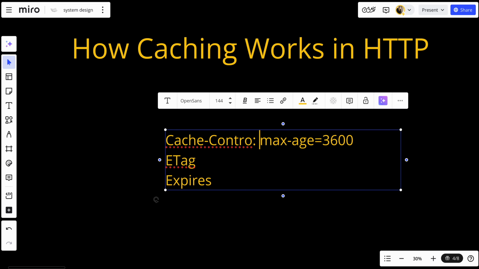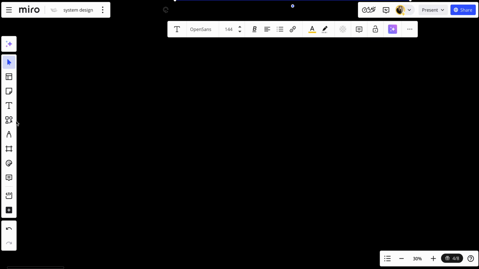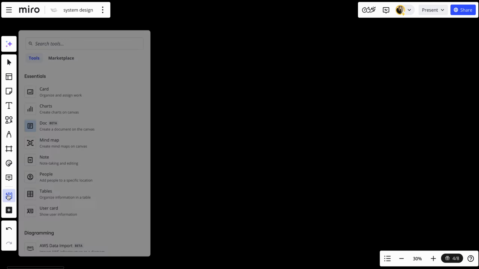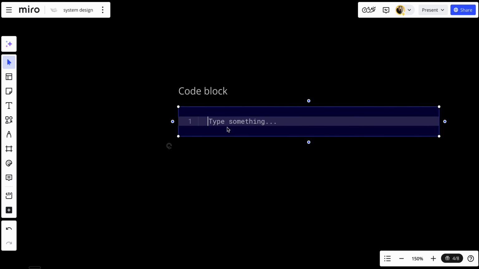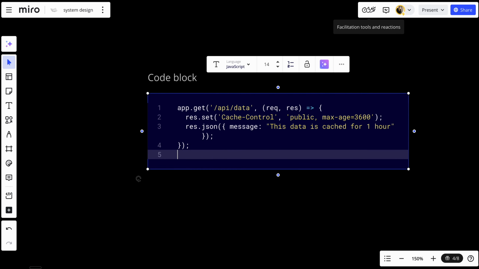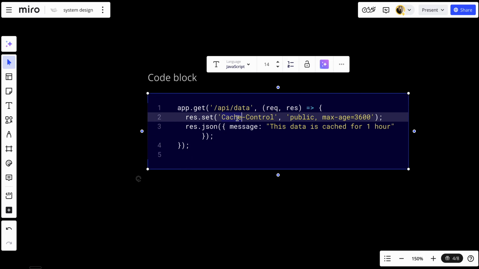Let's also make a quick demo example for that. Let me put a code block here and just put the code here. So let's see how we can implement caching in a Node.js API. I'm adding the Cache-Control header to set the cache duration to 1 hour. After the first request, the response will be cached, and subsequent requests within the hour will be served from the cache.